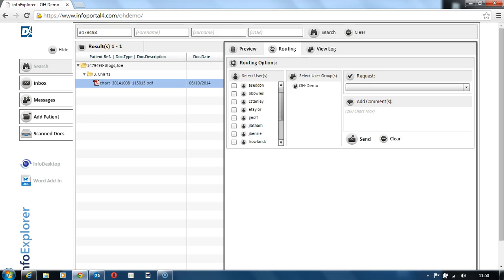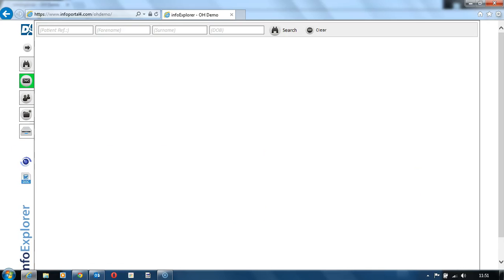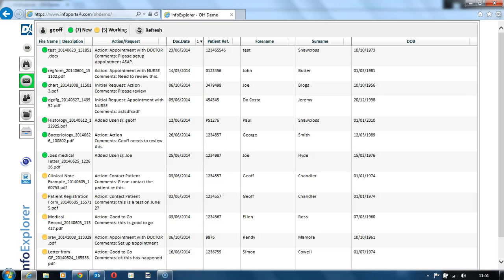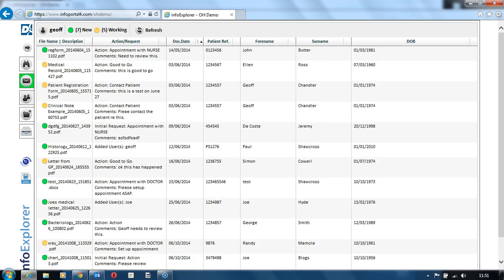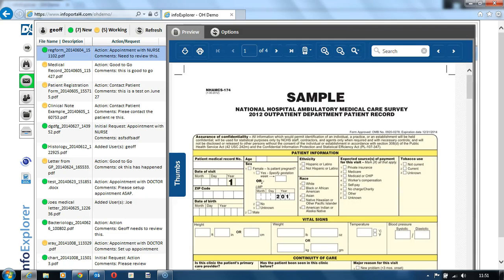So if we pick Jeff, and we'll jump to another session for which Jeff is logged into. We'll refresh that. And Jeff can then action that document accordingly.